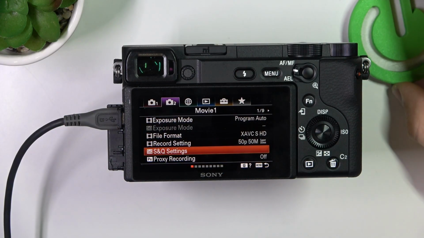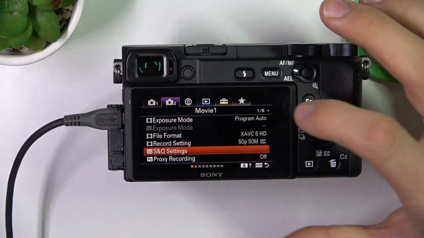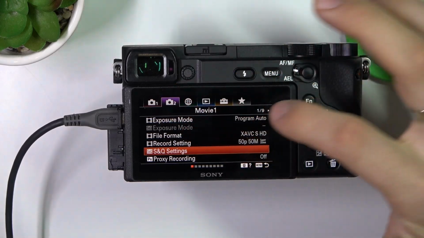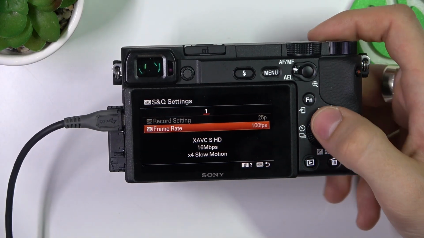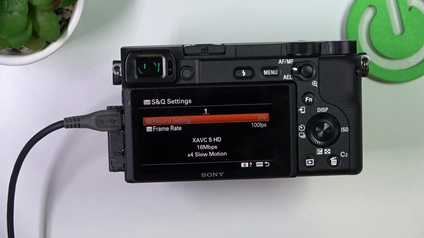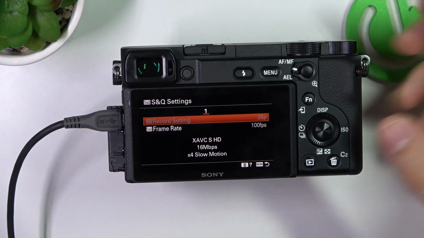First, of course, you need to open the S&Q settings in movie. So this is the second block, first page. So find S&Q settings, and here you have record settings. So this setting is unavailable likely because it's fixed based on my current video settings, but I can change the frame rate.